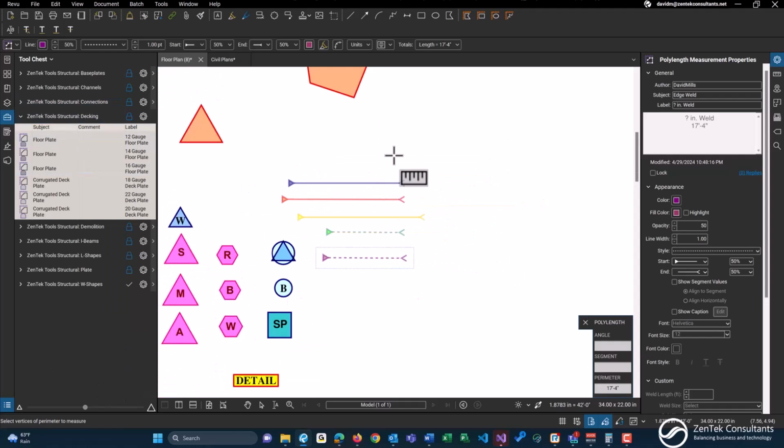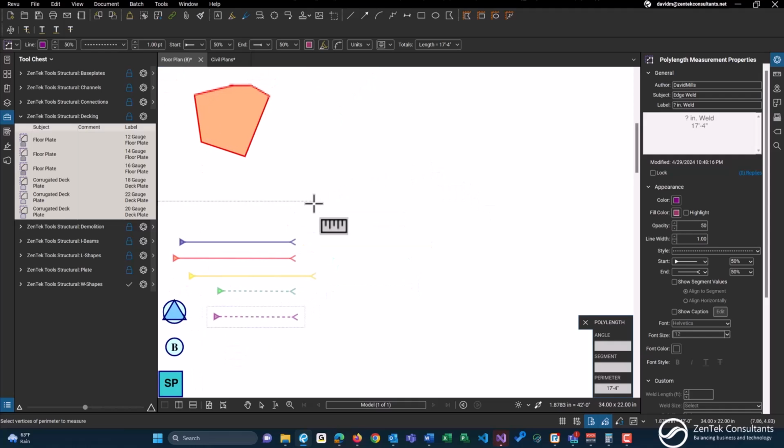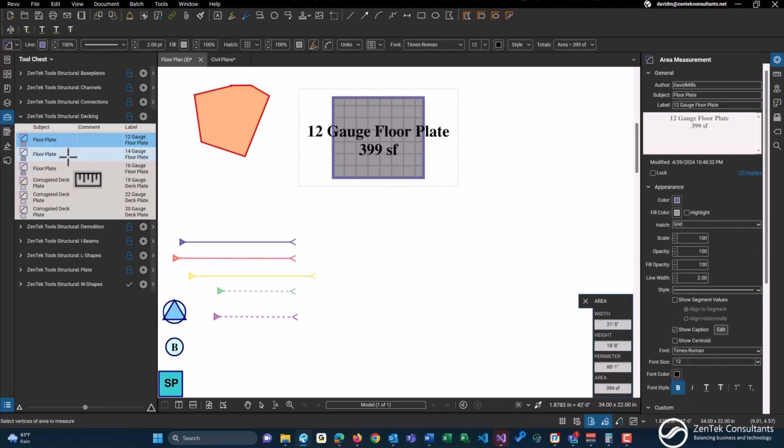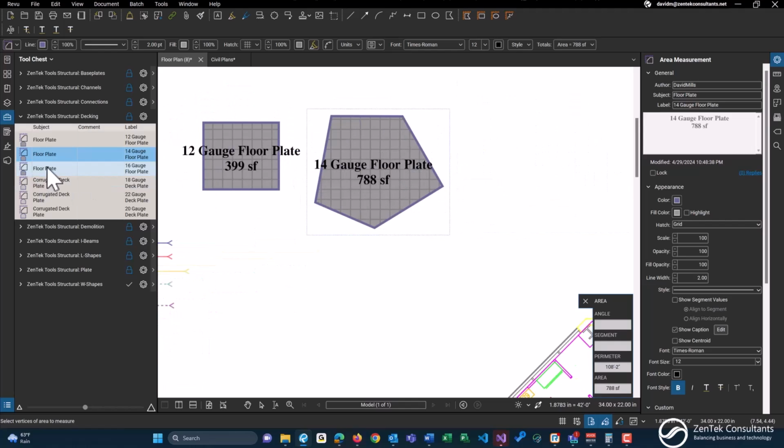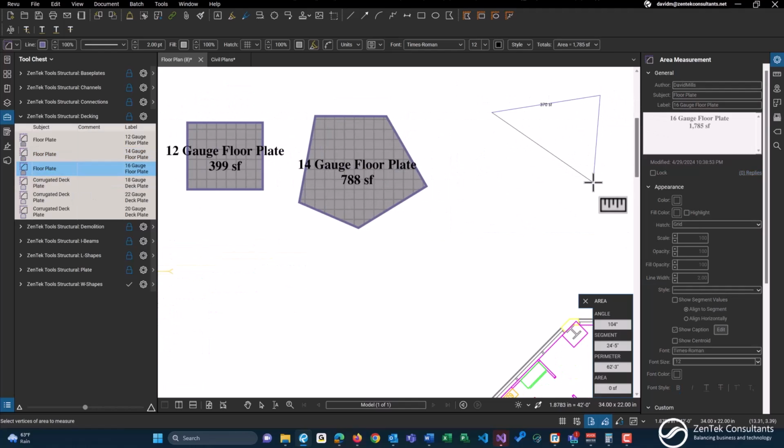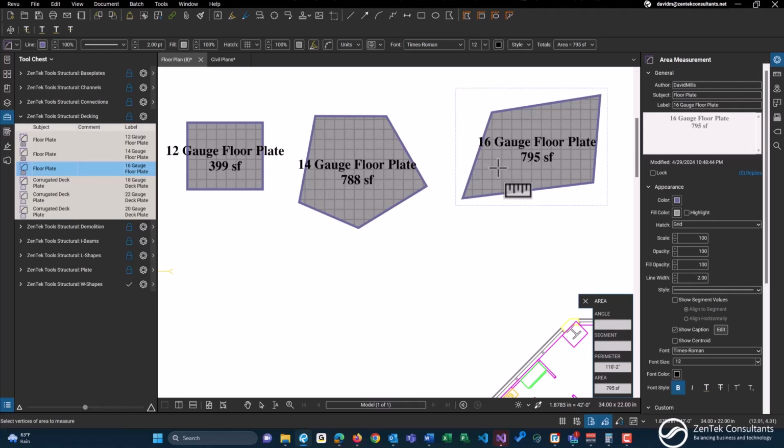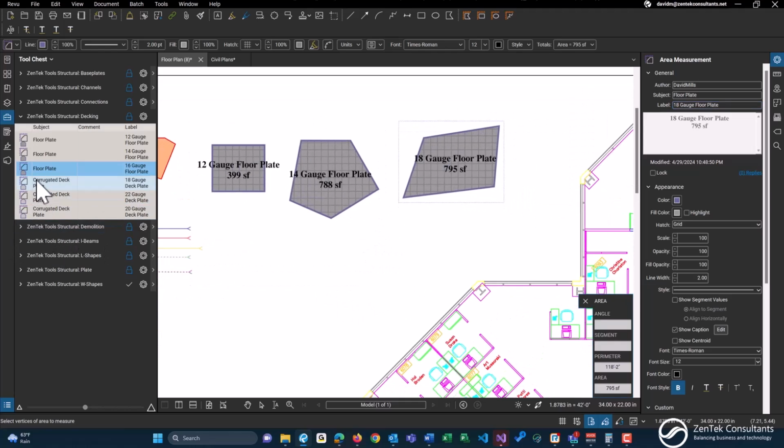Up next, we have area takeoffs for any type of structural decking you have here. Our most common are 12, 14, and 16 gauge. You can do any shape you want. I'm just doing rectangles just to save a little bit of time here. And again, should you need to change any of these, do 18 gauge, you can certainly do that for your floor plate. Then we have any type of corrugated deck.